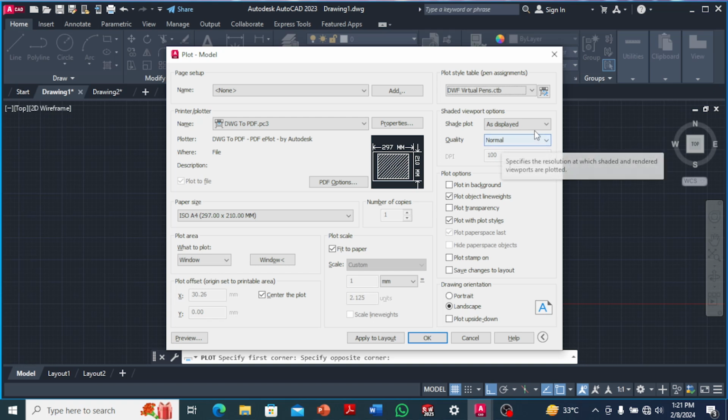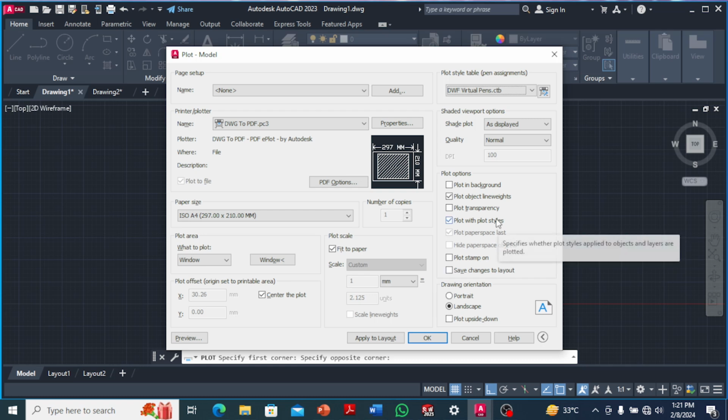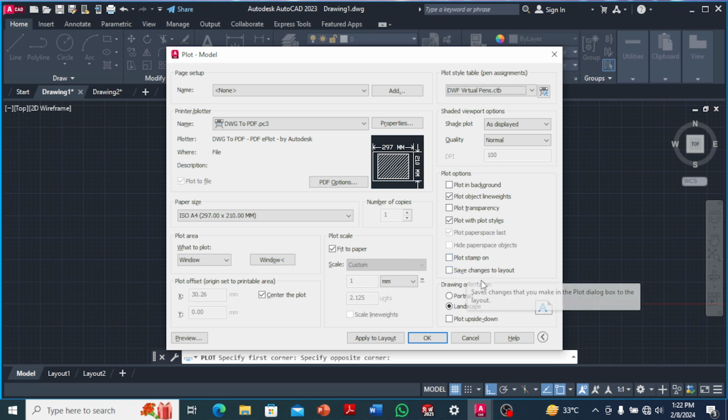So now we have your shaded plot as displayed. Everything is normal. Plot options: you don't plot in background, you plot objects in line width. Your plot transparency, you can leave that unchecked. You don't want your plot to be transparent, you don't want your drawing to have overlays. And you have your plot with plot styles. This is just whatever style you are using, or whatever calligraphy you are using, it will convert it to PDF in that same calligraphy. Whether PDF has it or not, it just comes from the way you print it in Autodesk AutoCAD. Then your plot stamps on, we don't have any stamps on this drawing, so you don't want that checked. Your save changes to layout, you don't have to have that checked.